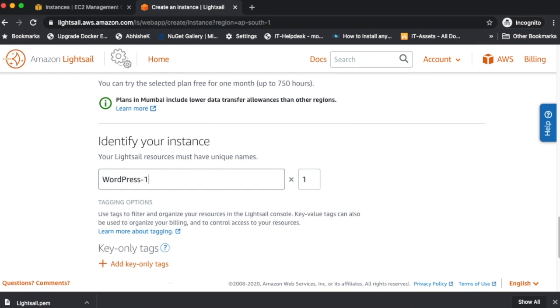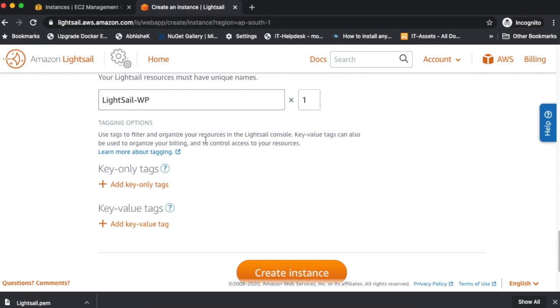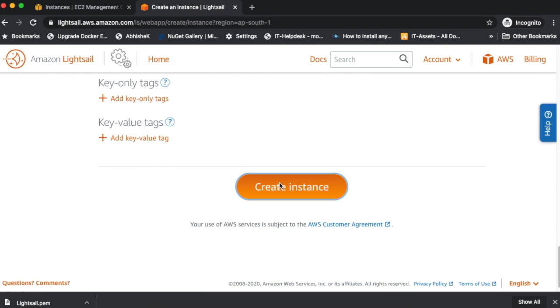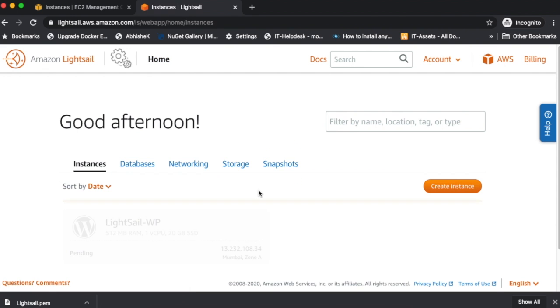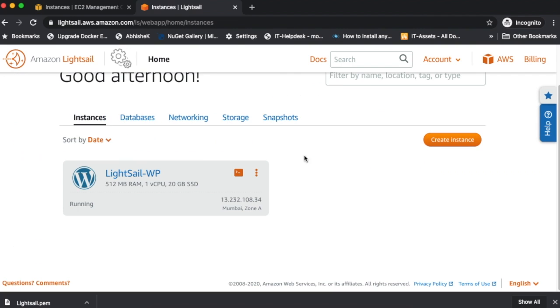To identify your instance, you can change its name, say WP WordPress. Then click on Create instance. It will take a few minutes and then you will be able to log in to it. Now you can see that it is running.